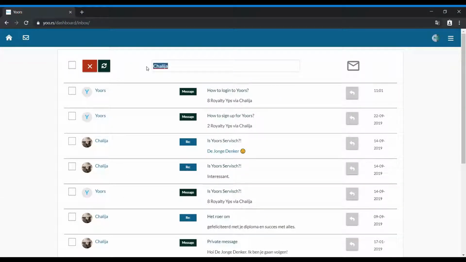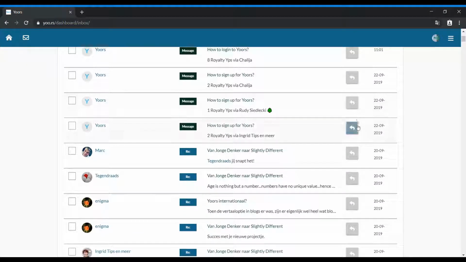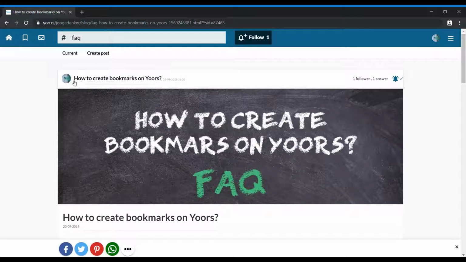Okay, and if I want to reload or refresh the page, I click here, but you can also click here. This will show you the amount of new messages, and you can click on reply message to reply to the message. For these messages you can't reply, so if you click on it you will be redirected to the page itself.